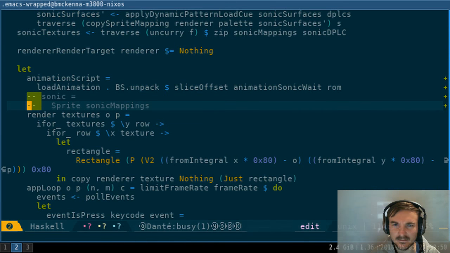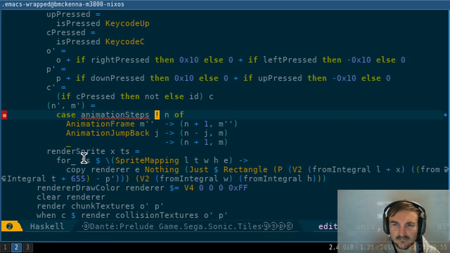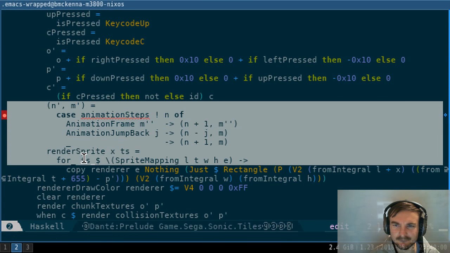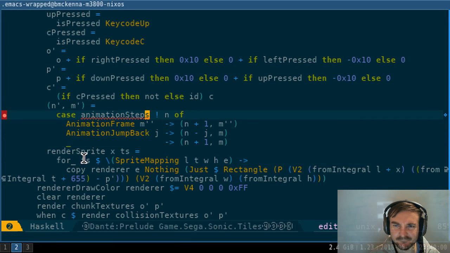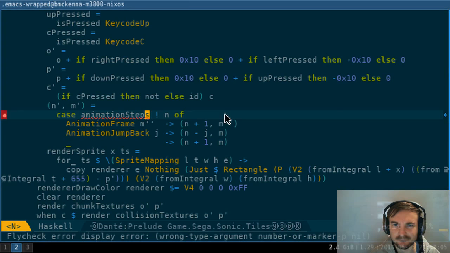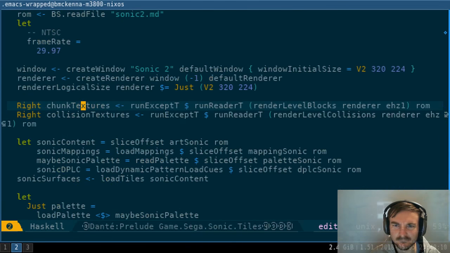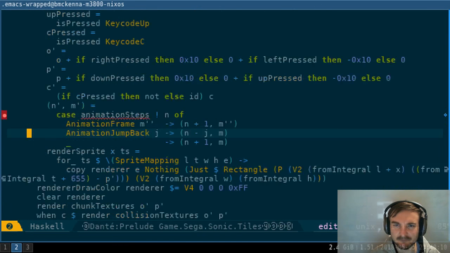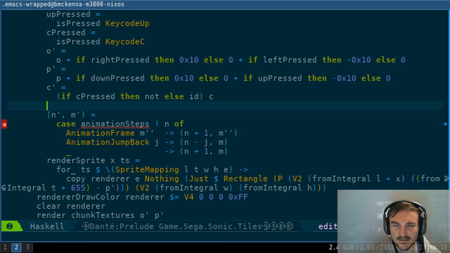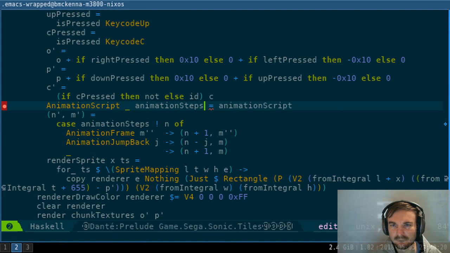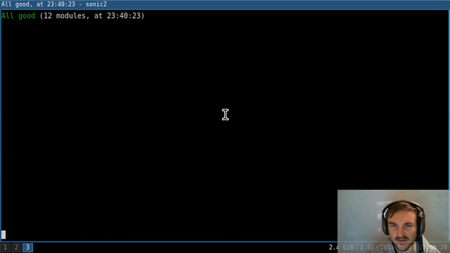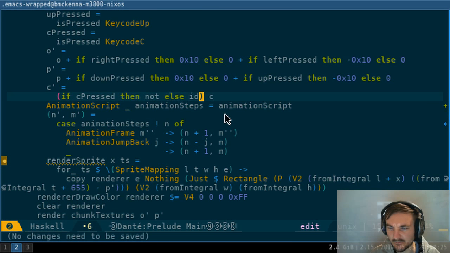Main has got, where have I screwed up main now? 153. Alright. So I've got this animation script. So this is not great, but I'm just trying to get it compiled so that we're back where we were. Okay, cool. Back where we were.